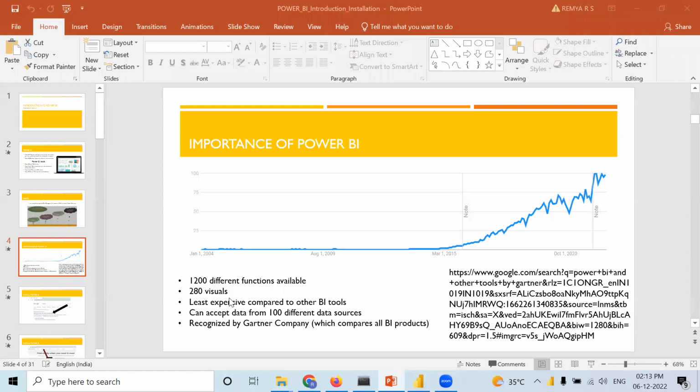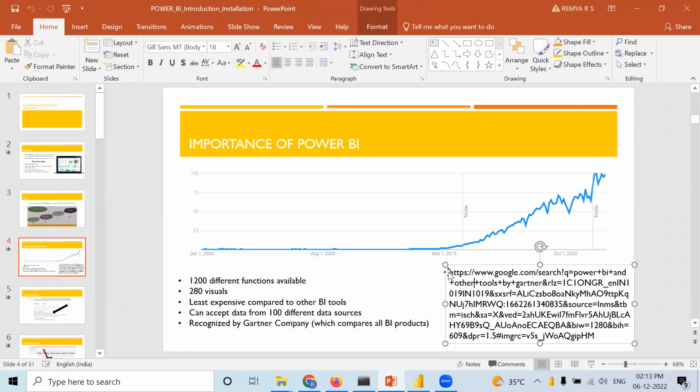Okay, so actually, Power BI is recognized as one of the most important tools. It is marked as the top tool in business intelligence by Gartner Company. Gartner actually releases the Magic Quadrant, through which you can understand it more deeply. I will show you that. Wait a second.